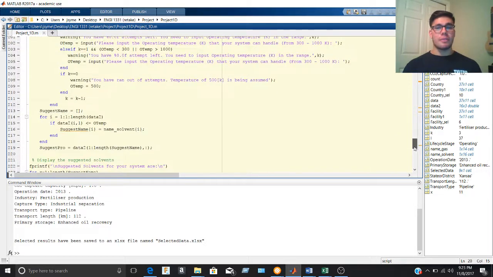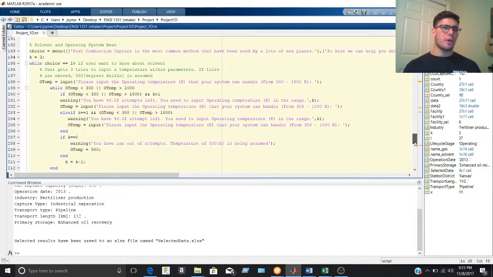And lastly, we have the post-combustion part, which is the most realistic part in our program, which will ask the user to input the temperature their system can handle. Like I said, when there's post combustion, you're going to need to determine, depending on how much of, or let's put it this way.